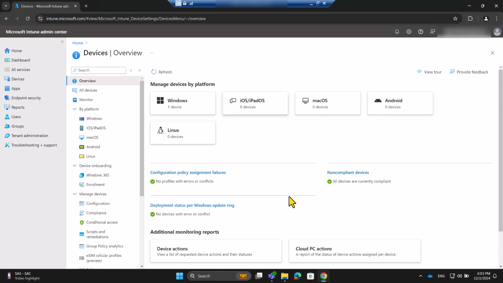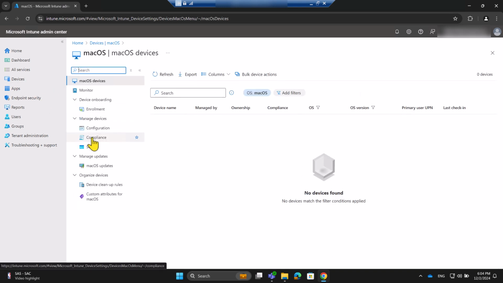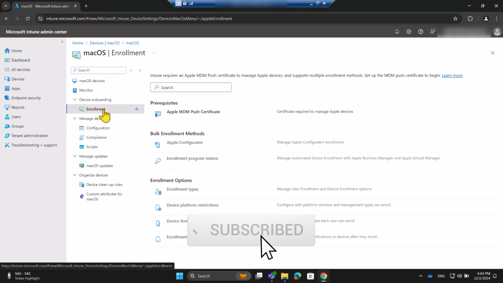I have now logged into Intune Admin Center using my global administrator account. The first thing that we need to do is enable enrollment for macOS devices. So for that, go ahead and click Devices, click on macOS, and click on Enrollment.